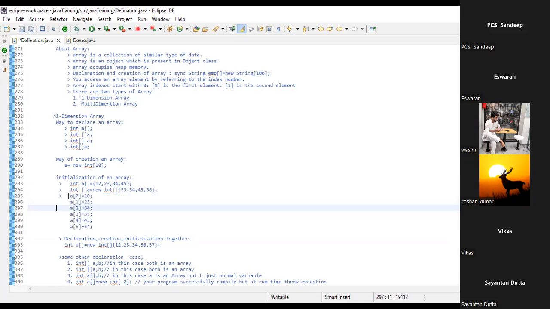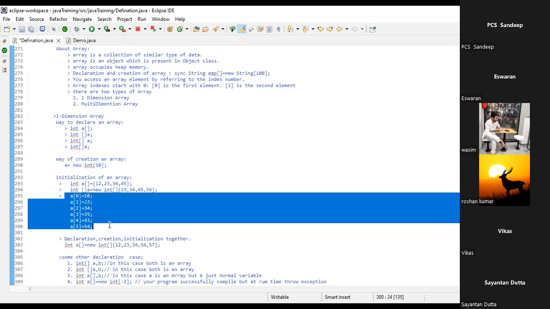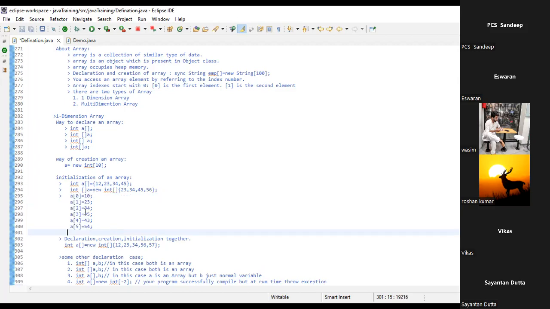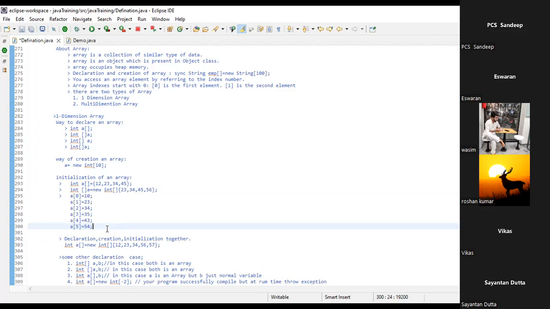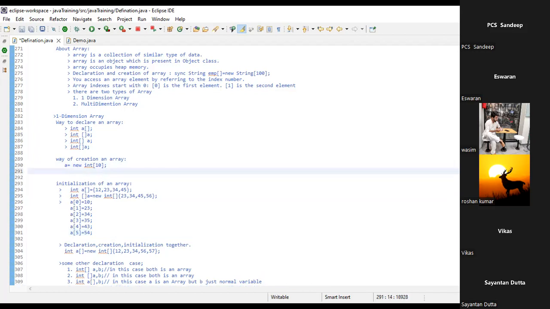Actually, you have to initialize in this way. It is mentioned in Java as another form of initialization, so I'm just making you familiar with this concept, but not forcing you to follow it. I always suggest, and prefer, that you write in this way: when you have to create, write the array name equal to new, and then put some values to initialize the array. This is the best and preferable way, but I'm just making you familiar with the other concept.